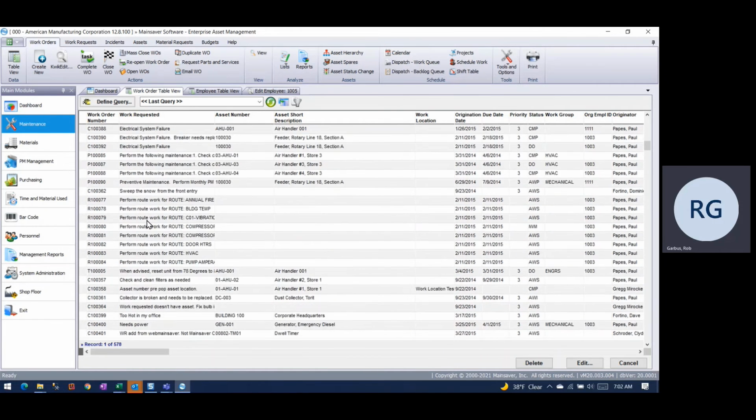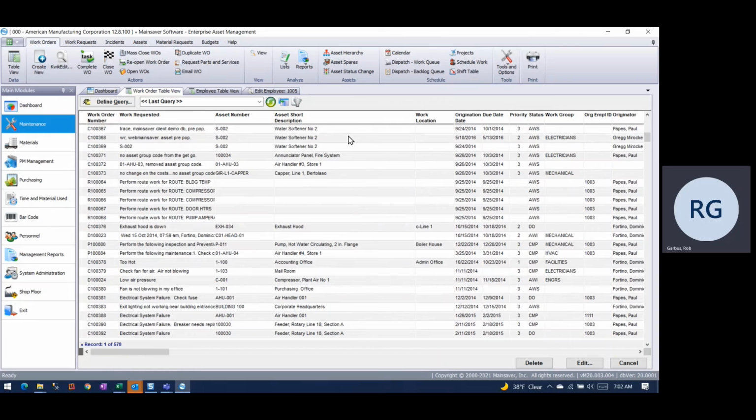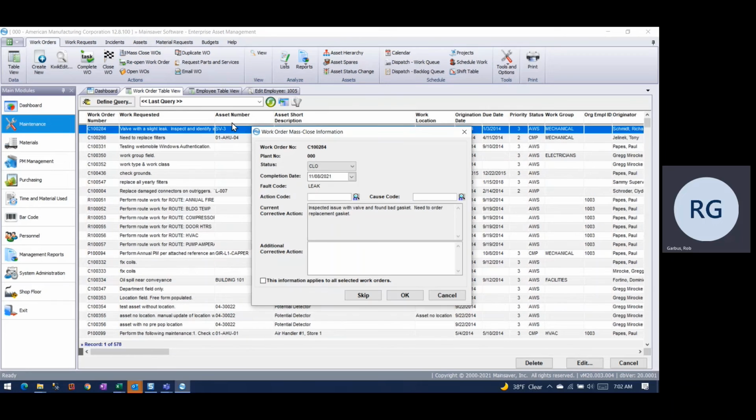Now what I'm going to do is I want to close out everything, start with a clean slate. So I'm going to use this mass close work order function. This is usually limited to the administrator through security.